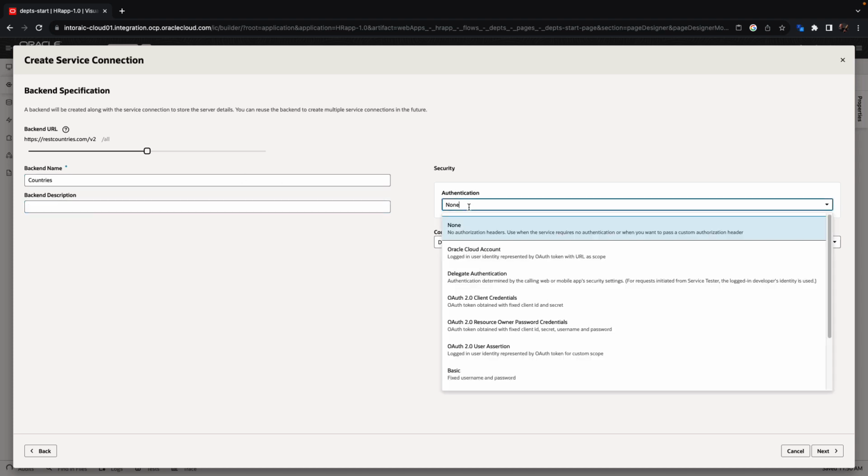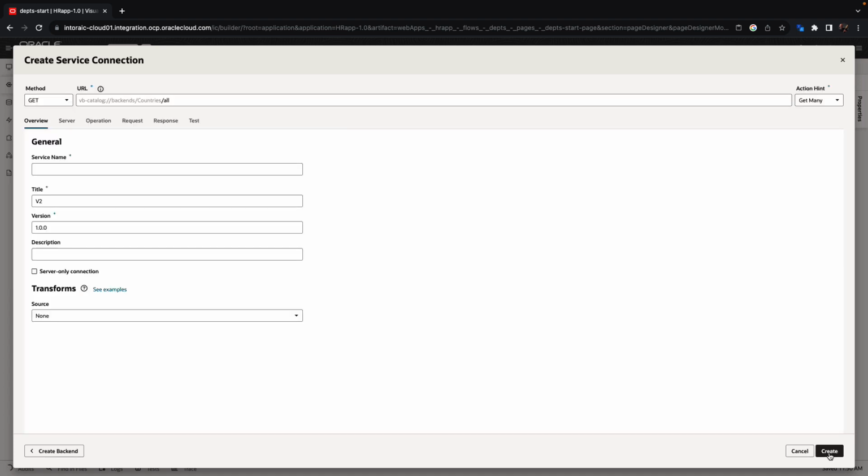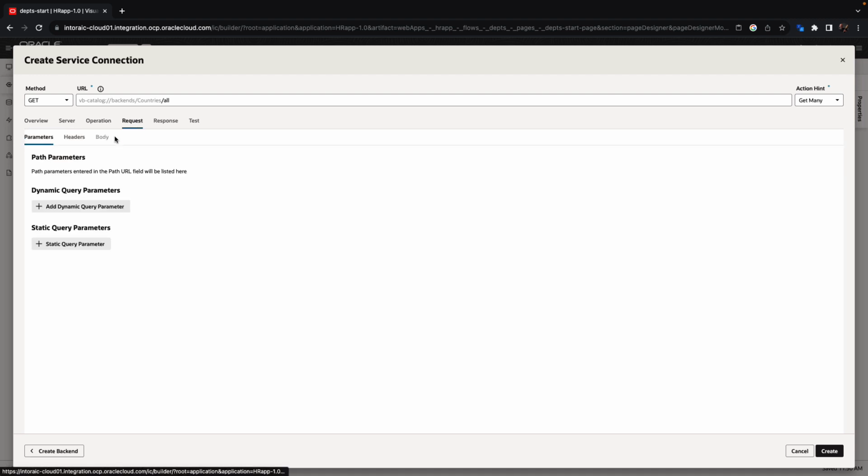We can specify what type of authentication this REST service requires. In our case, we don't require authentication, and whether this service supports calls or not over here. In the next step, we're going to define the service name. So we're going to call this the get countries. We can add a description and any parameters we need in the request.